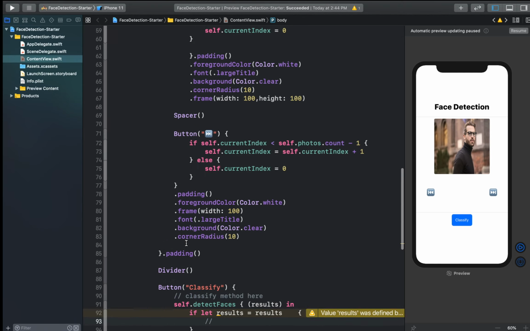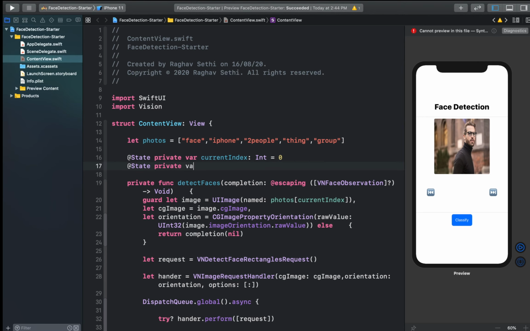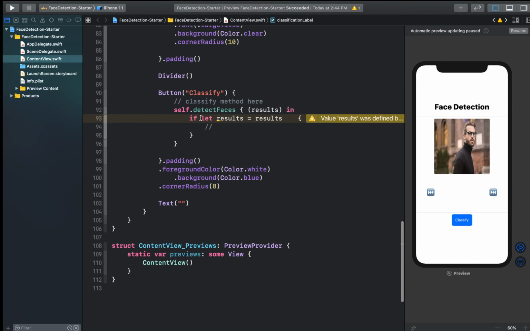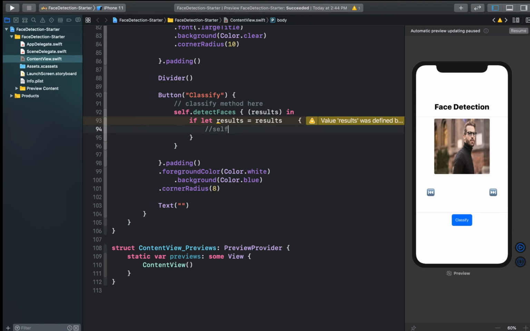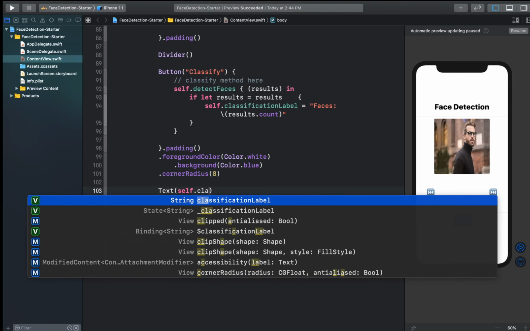For that, let's create a state variable, and I'll call this classificationLabel, which is a string. Inside our classify button, we can update the value of this classification label, and we'll return the count of the results variable. Right. Down here in the text element, we can display the classification label that we just created.